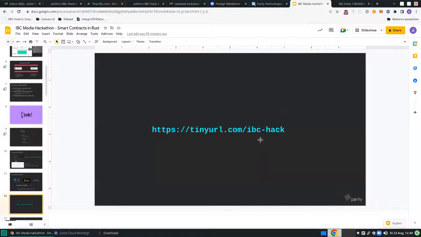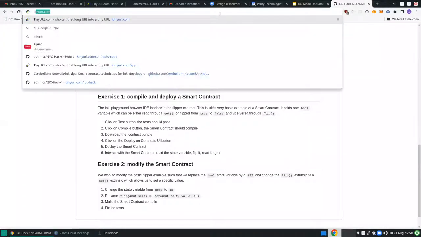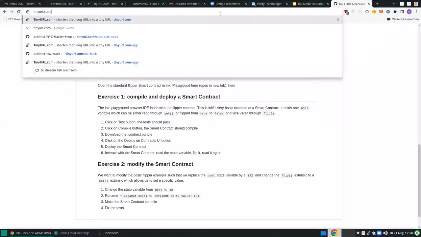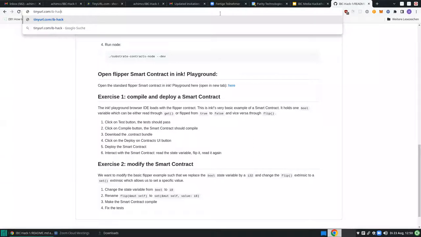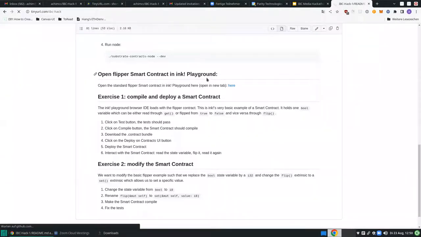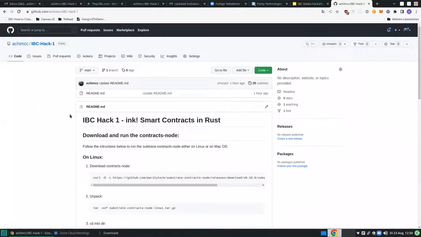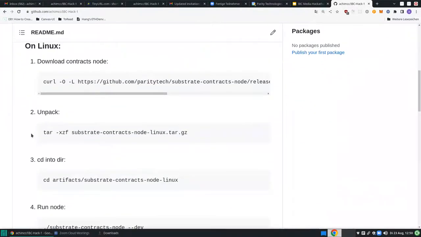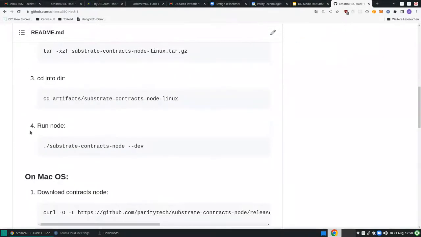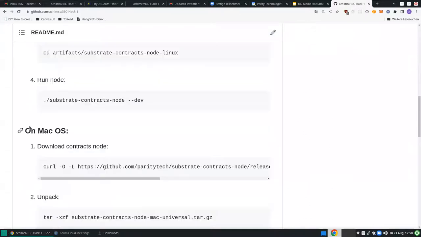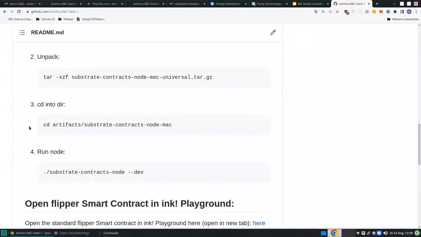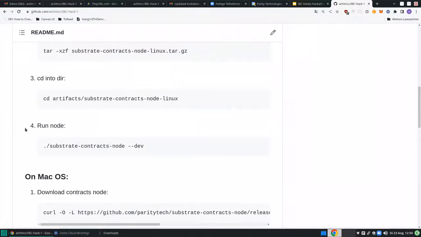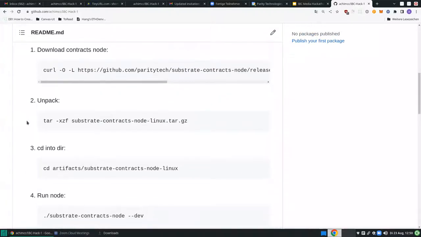So, tinyurl.com/ibc-hack. It should open this GitHub repo for you. Please be aware that there are two different instructions for either Linux or macOS. It's just four terminal commands that you have to execute to get your own local node running, which allows you to deploy and interact with your own Rust-based smart contracts.